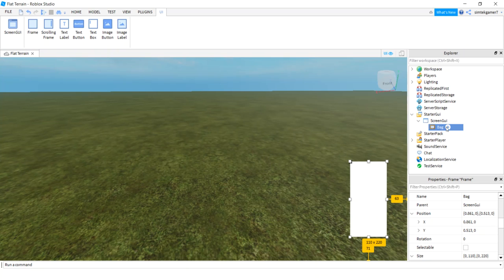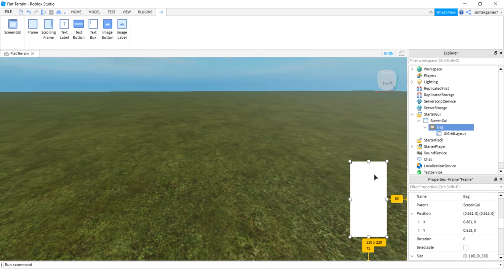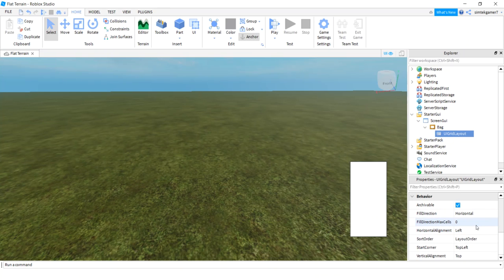Let's put a component in here that makes nice square or nice evenly distributed slots. So I'm going to hit that plus sign, hit UI grid layout. That's going to put our components in a nice grid. So on the grid layout, go ahead, get that. I'm going to say horizontal alignment. I'm going to center everything. And then vertical alignment, I'm also going to center it.